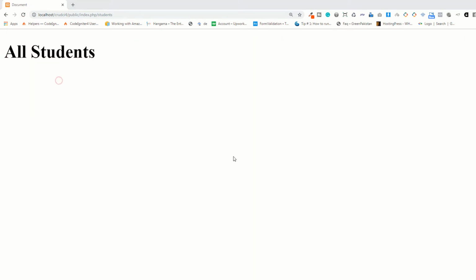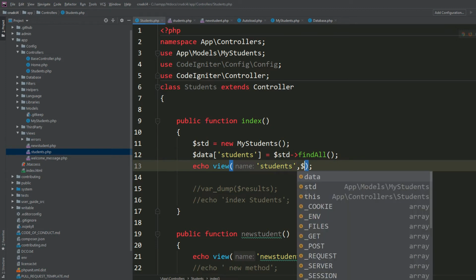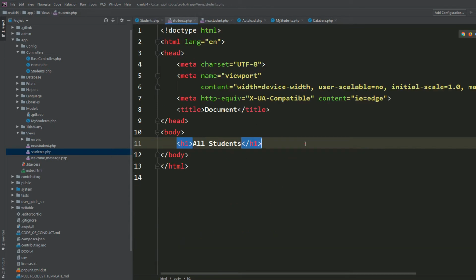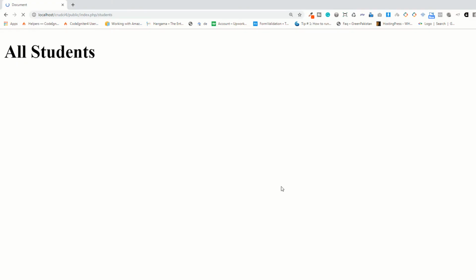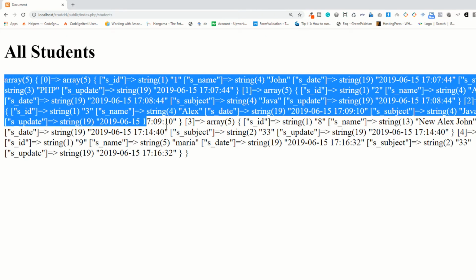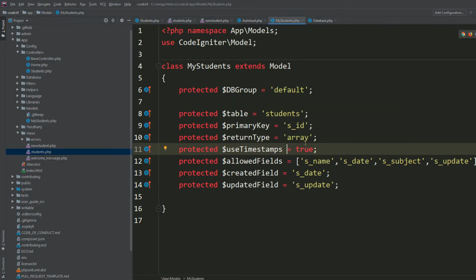As you can see, it's saying all students. Since you are receiving the data from the model and storing the data in the associative array, in the second parameter you can pass the data. Now you have to receive this data here, var_dump students. You refresh the page, you are receiving the data. Now as you can see, this is the array, because you have specified that always return the results in the form of an array.